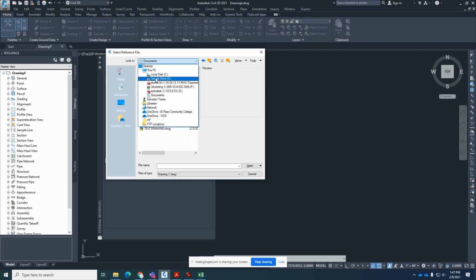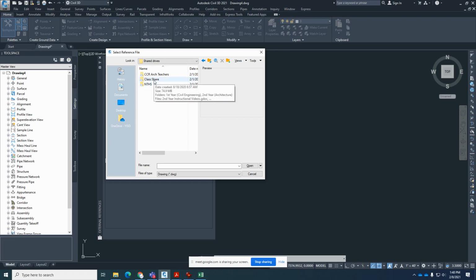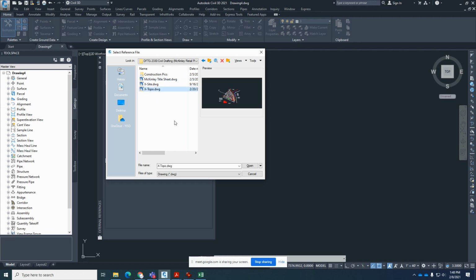If you do, then you're going to click on Google Drive. We're going to go over to the shared drives, double click. We're going to go over to the class share, double click there. We're going to go to the first year civil engineering. Okay, we have everything under the civil drafting, McKinley retail project folder, drafting 2330. Double click. And we'll see the XTopo file. Okay, so the XTopo file is the one that we're going to XREF in first. We're going to select that one, and then we're going to hit open.